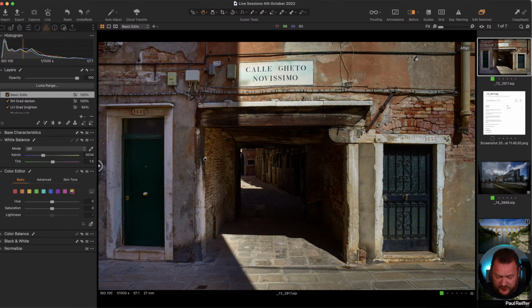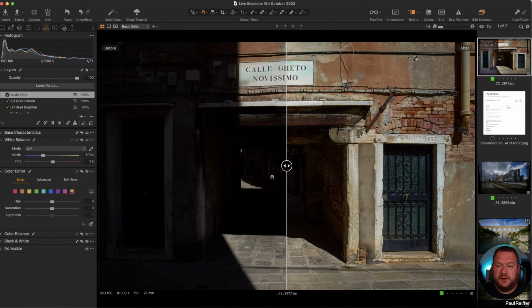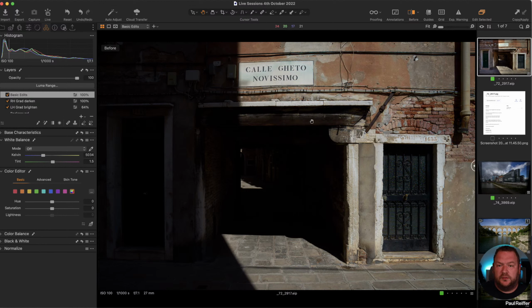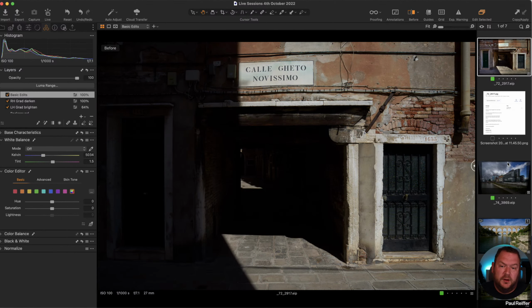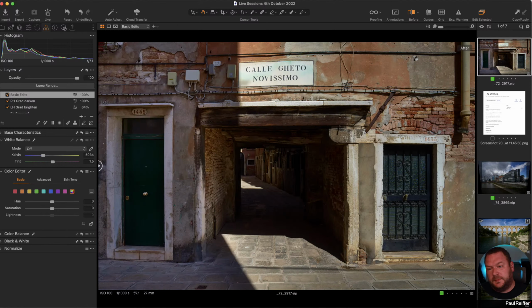And in this case, the concern is that he's tried, I think, 3 different ways of trying to balance out a very high contrast scene. So I've just pressed the Y key on my keyboard, which gives me a before and after slider. It's the same as pressing this button up here for before and after. This is the original. This is the edit.